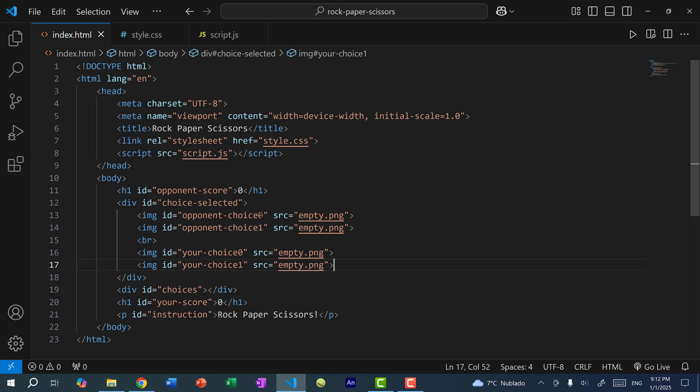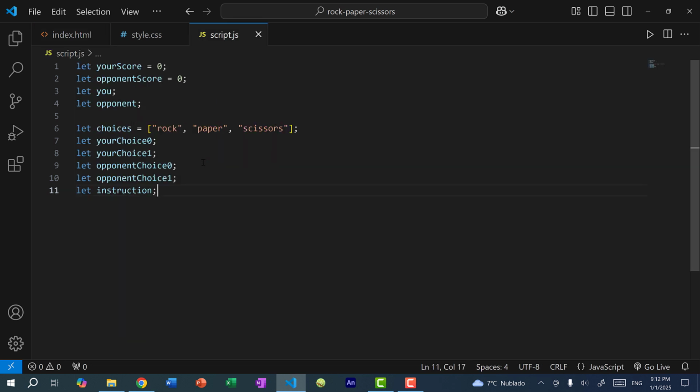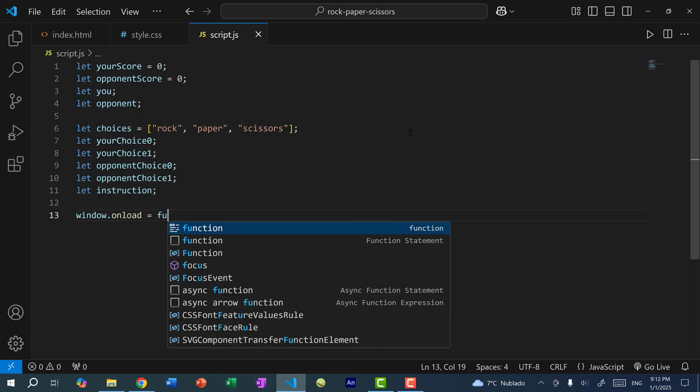So we have opponent choice 0, opponent choice 1, your choice 0, and your choice 1, and we have instruction. So we're going to reference each element tag based on their ID through these variables. But first, I want to populate the buttons for the user. So I'm going to do window.onload is equal to function.